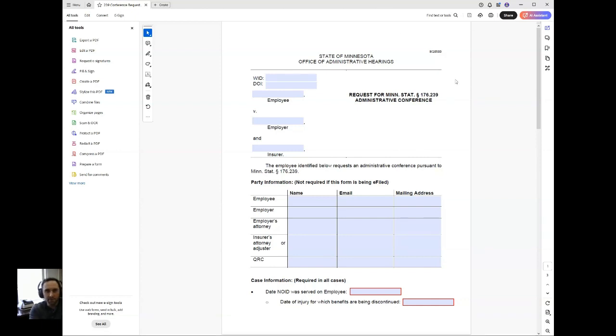So, if you are looking at filing a 239 request, that means that you have received a notice of intention to discontinue benefits from your work comp insurance company. This document is often referred to as a NOID. So, you're going to want to make sure that you have a copy of the NOID in front of you because that is going to be used to prepare the 239 request.